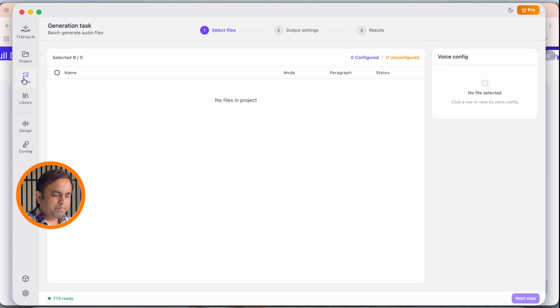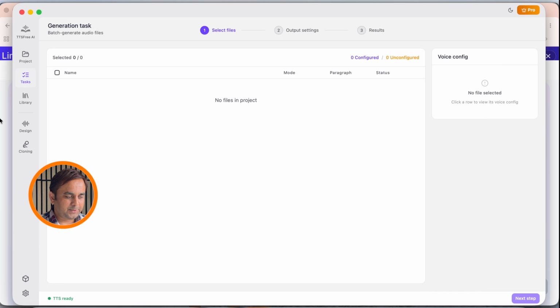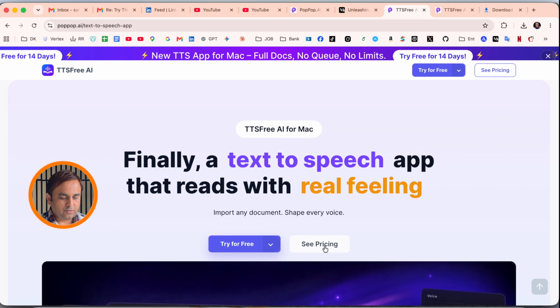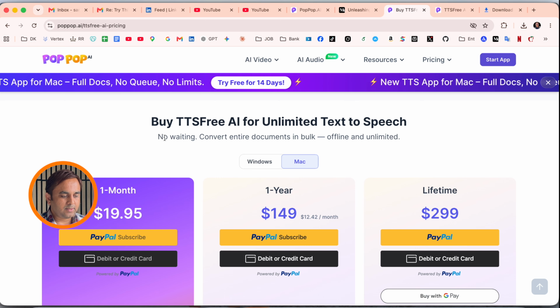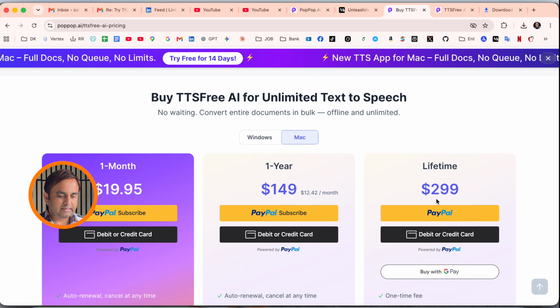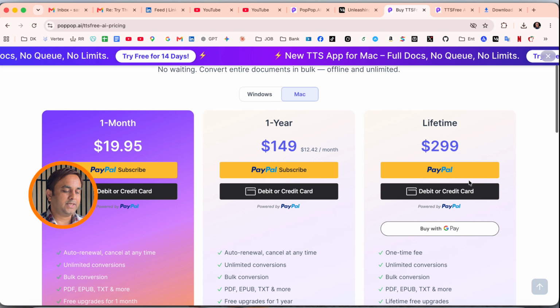So this is the simple software to understand and convert text data to speech format. If you want to purchase this software as a premium one, some prices are available: month, year, and lifetime subscription as well. So this is the simple way you can very easily convert text data to speech format.